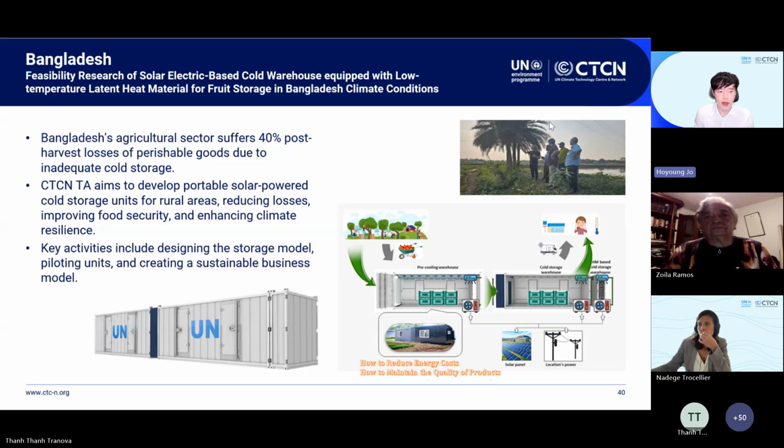By implementing a portable and decentralized cold storage model, this project endeavor aspires to mitigate food waste, enhance food security, and enhance resilience against climate change within rural food value chains. Furthermore, this project intends to formulate a business model and investment strategy that will facilitate future demonstration projects and scalability in partnership with national stakeholders, aligning with the country's national adaptation plan and renewable energy policies.